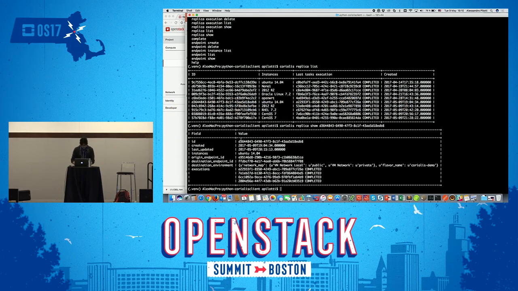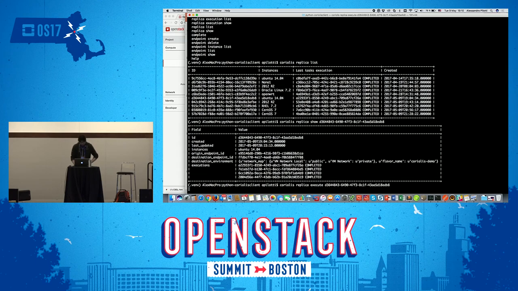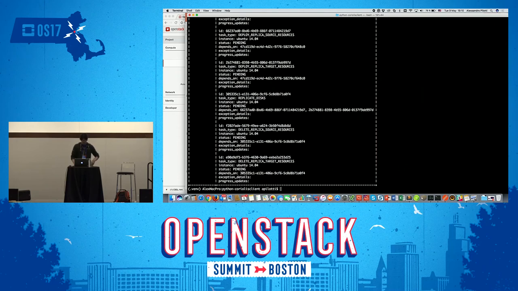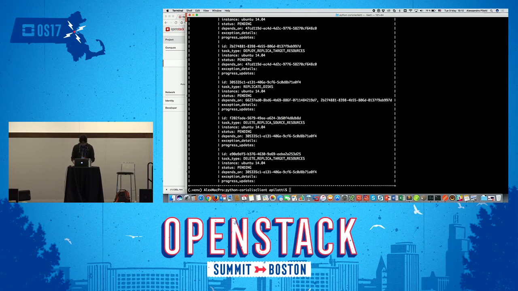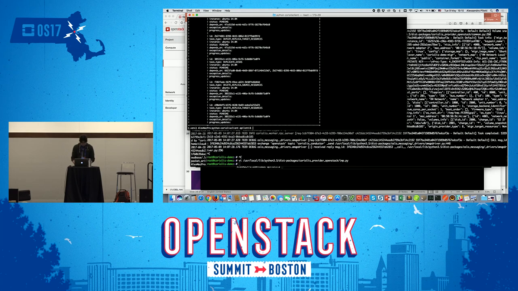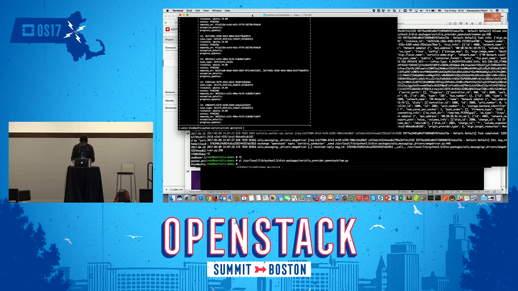Now, this is the ID of my replica. And I'm going to do Coriolis replica execute, and pass the ID. Okay, it started. Now, in order to show you all the content in the same screen, I will have to reduce a little bit the space.